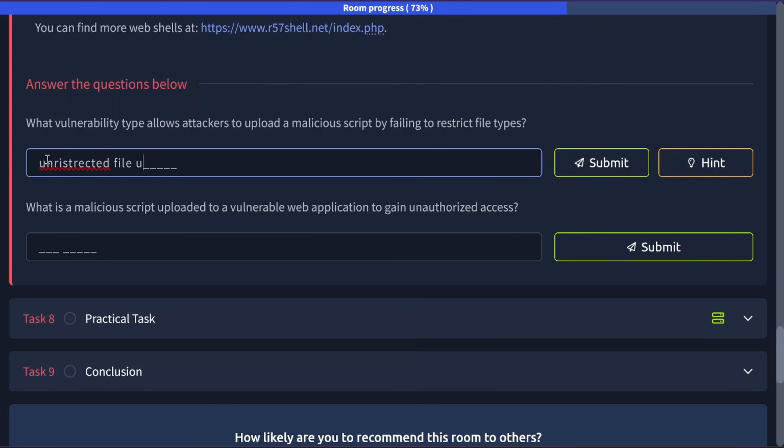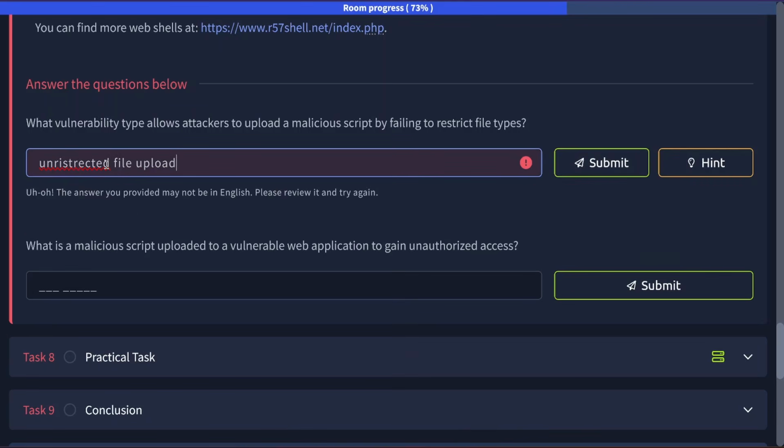I can't spell. Unrestricted. Will that give me the right answer? Dude, how do you spell unrestricted? Why am I having... Oh gosh, are you kidding me?